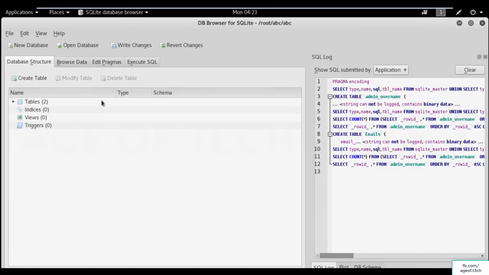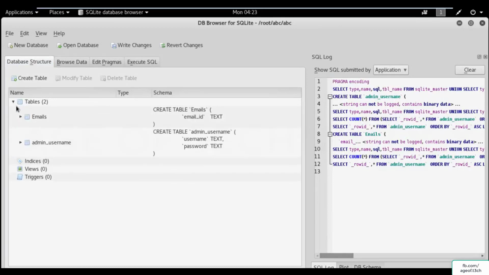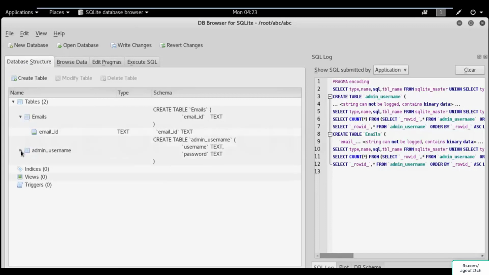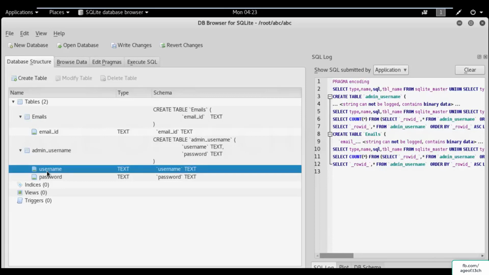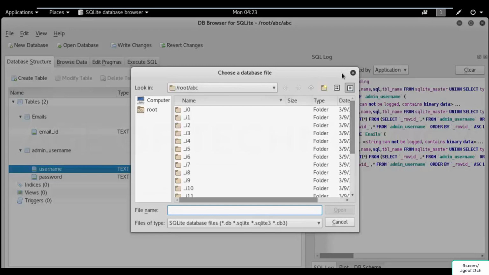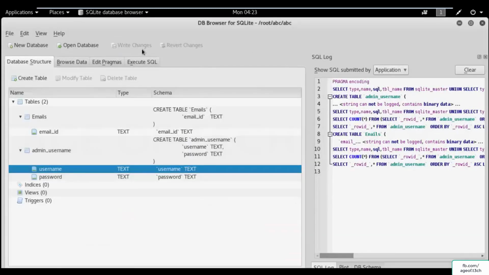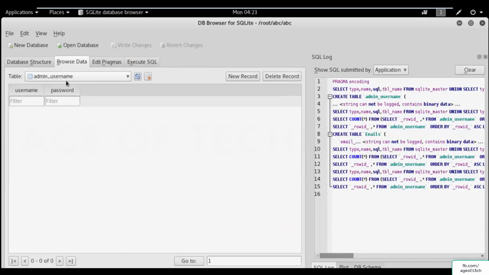So you can see here that in the database there are two tables. One is emails and one is admin_username. In emails there is one column, which is email_ID, and in the admin_username table there are two columns, which are username and password, right? Write Changes. Write Changes means save changes to the database.